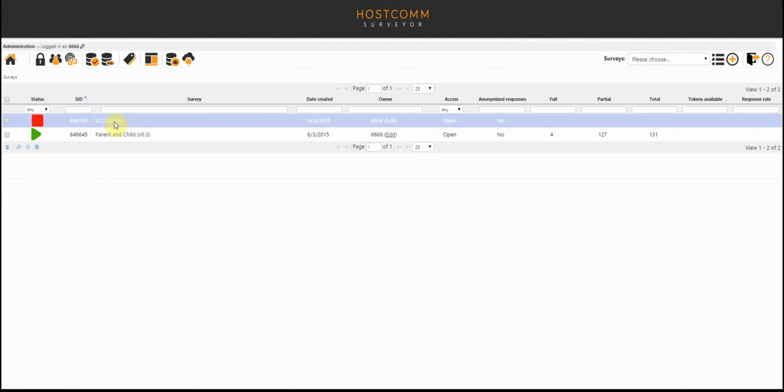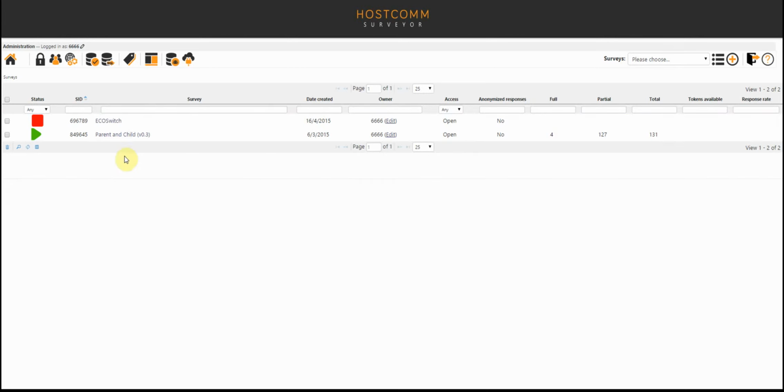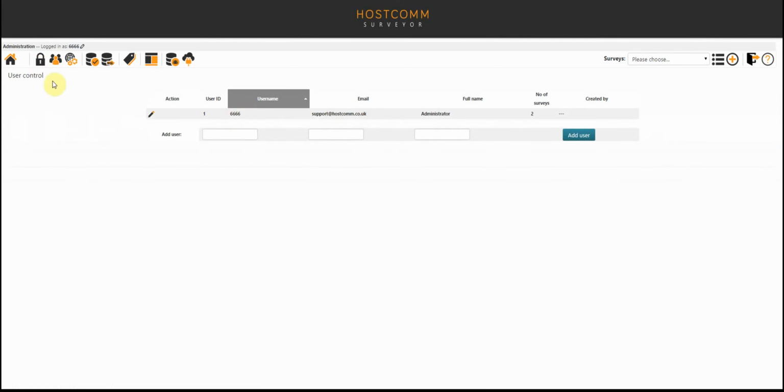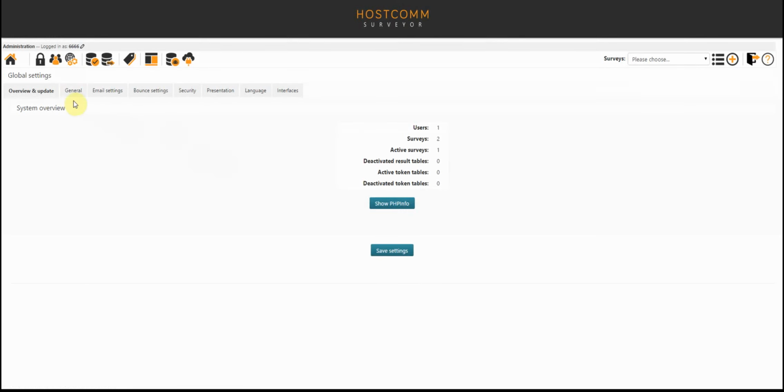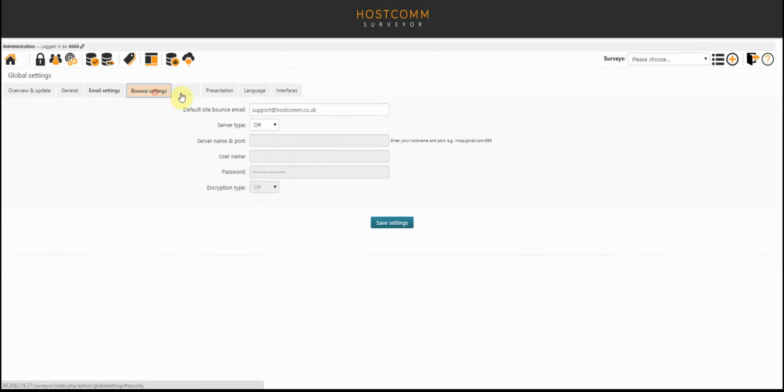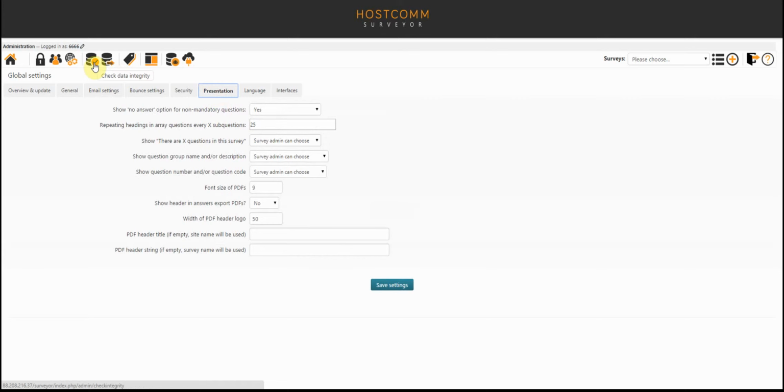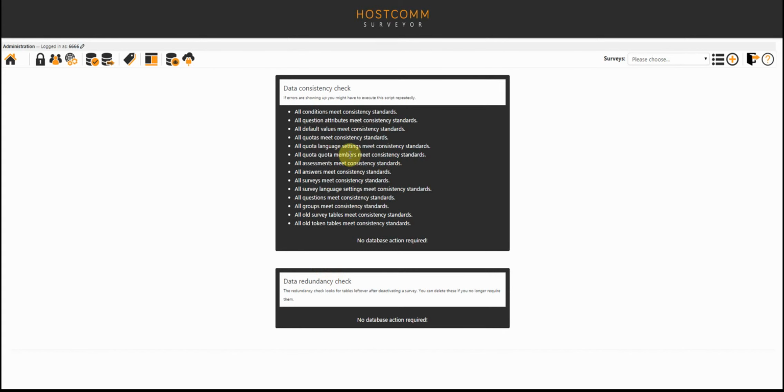As you can see, we've got a couple of surveys set up here to show you, and we'll take a look at those shortly. Across here we've got the main admin buttons, managing survey administrators, just adding extra users. We can create user groups, global settings. We can check data integrity on the database. All looks okay there. We can also back up the entire database just with a click of a button. There it goes.